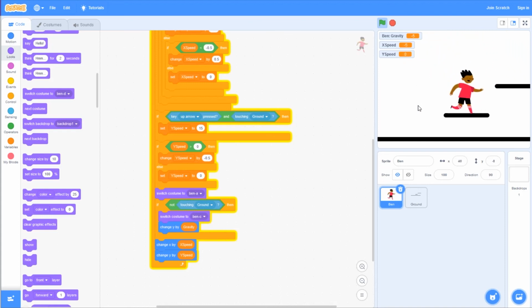Alright. So this doesn't quite work for walls, but it works well for platforms. And you can kind of get yourself stuck in the sides of the platforms, but I think that's a problem we will solve next time.